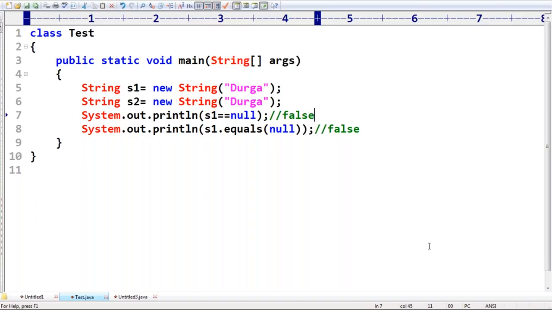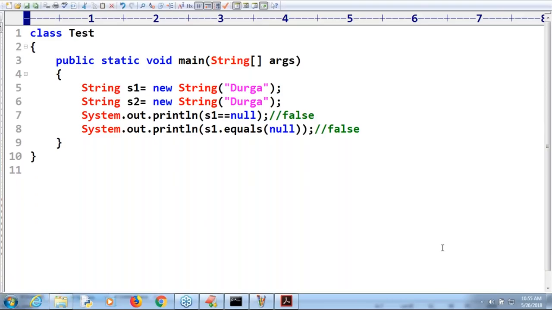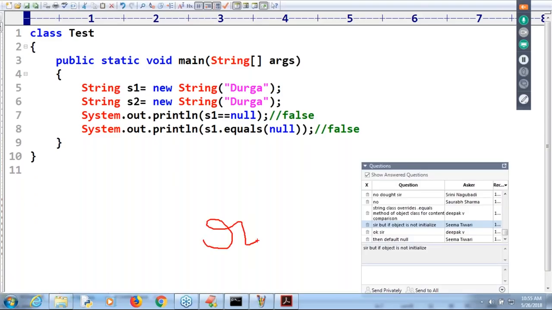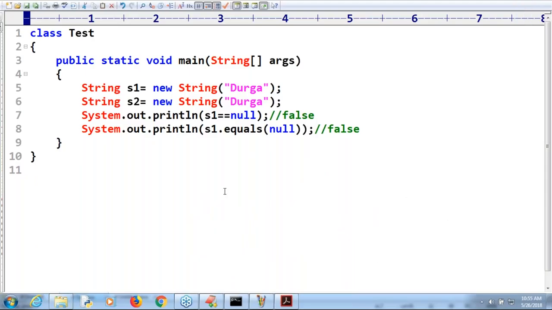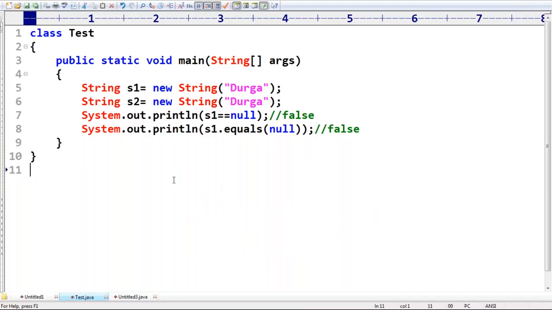Seema, you are asking something. If the object is not initialized, what is the meaning of initialized? For an object reference r, assume r is already pointing to an object. If r is not initialized, then that value is null. And null == null, the result is always true. Remember, the result is always true.